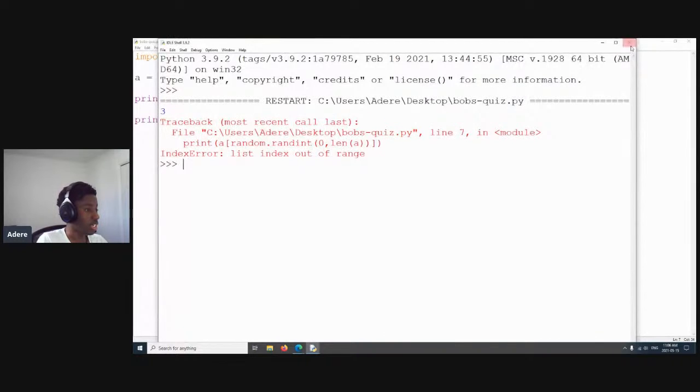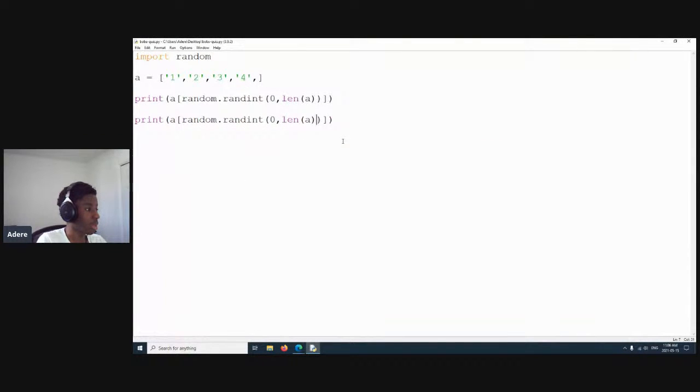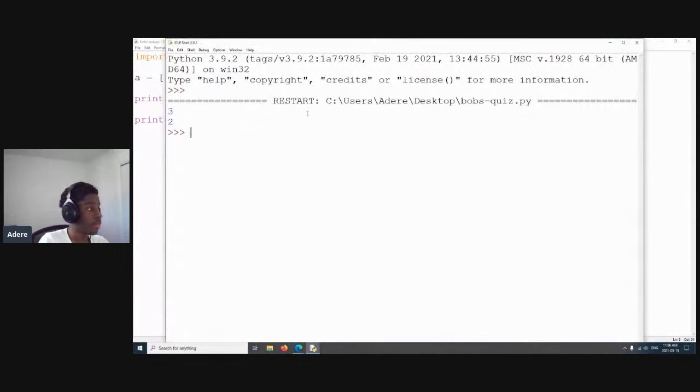It's out of the index range. Oh yeah, minus 1. My bad. Minus 1. Save and run. Here we go. So we get 3 and 2 this time, okay?